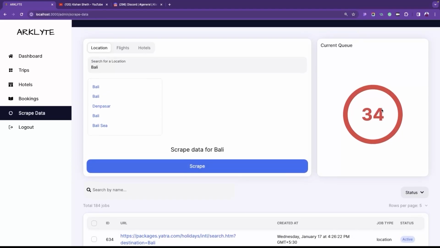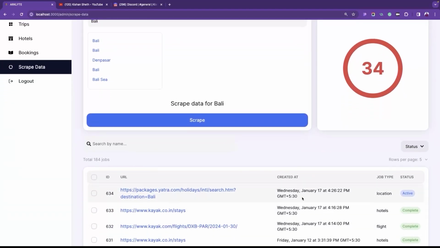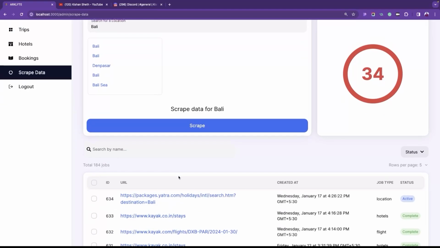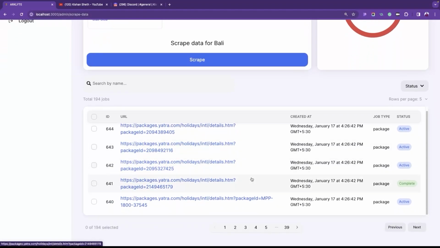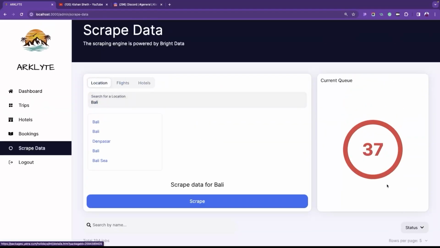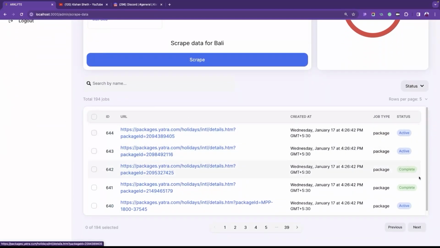And you can see that one job has been enqueued and the count increased, and you can see the job is here. So first it will fetch all the packages from Yatra. You can see that now we have multiple packages that are enqueued, and they are all fetched from yatra.com. So the number of jobs has also increased, and you can see that it is being completed in real time.